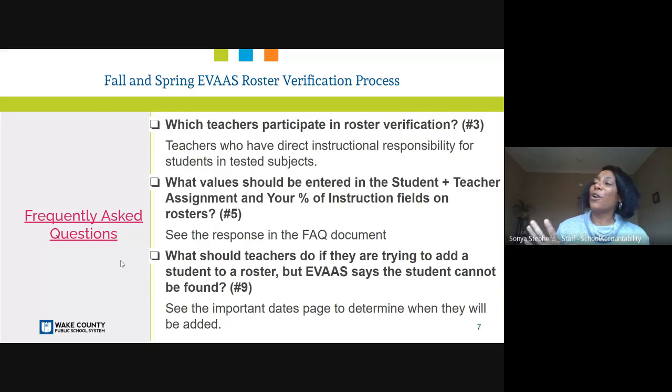So I just wanted to go over, I do urge you to read the entire document, but I wanted to quickly bring your attention to some questions that I know teachers will ask you as they're going through this process. The first question is very obvious. Do I have to participate in this roster verification process?